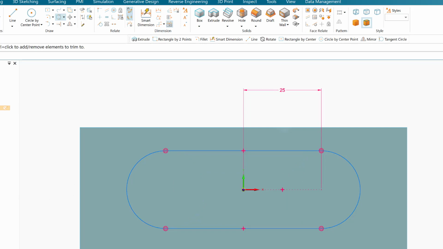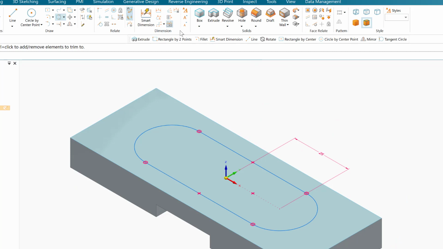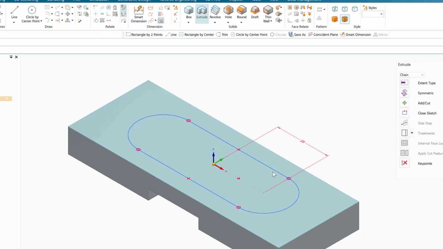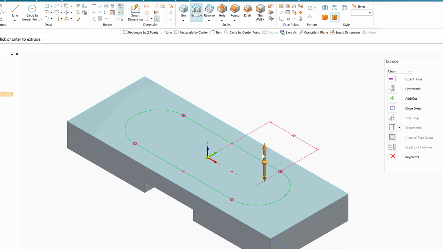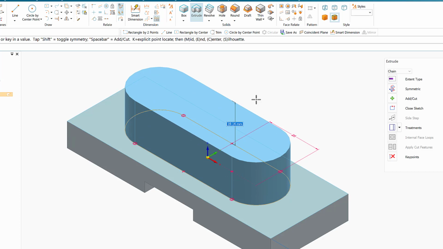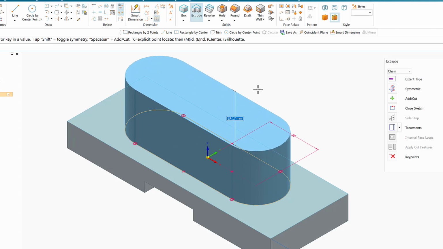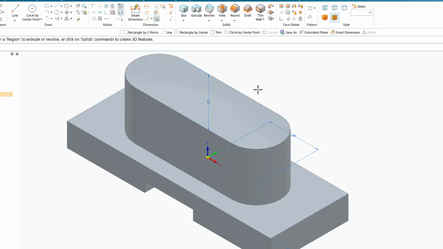Okay, now I'm going to go to the home, extrude, chain, and add. That's good. So I'm going to click on the chain, add, and then I'm going to go up. How much? 25. End. Okay, so I succeeded in getting this one done.